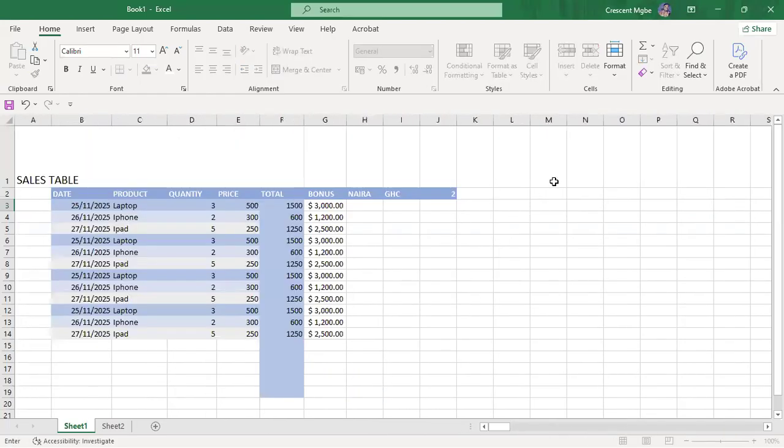I don't know what the exchange rate is, but let's assume that the exchange rate for Ghana is 1,000, and the exchange rate for Naira is 1,500. So let's say Naira is 1,500 and Ghana cedi is 1,000 to the dollar. What do we do now? So let's do it for Naira first.